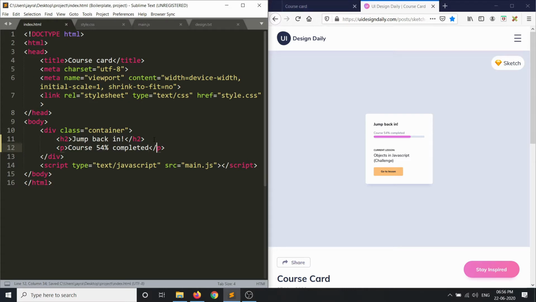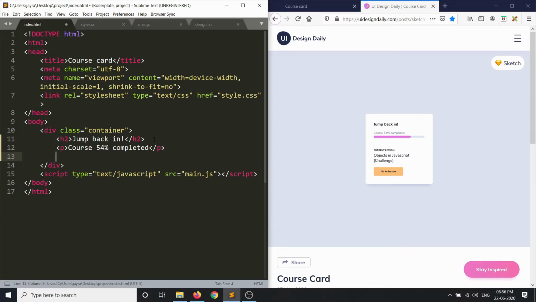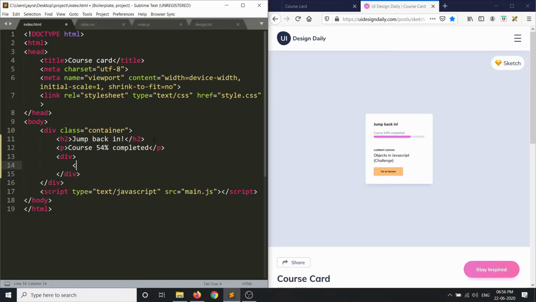Alright, after that we'll need a progress bar, so for that we'll use two div tags. Let's create that div, inside that another div, and let's give them classes of, let's say, pb for the progress bar, and then the one that is inside will just say pb_child.